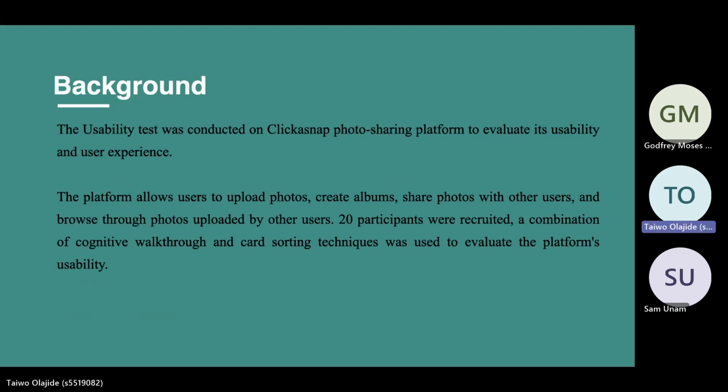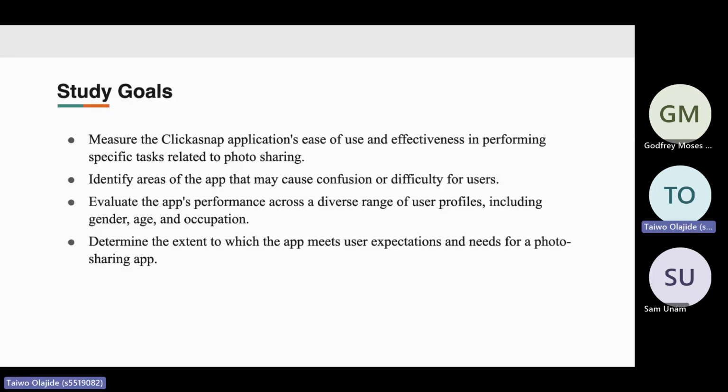We had 20 participants who were screened and recruited for this usability test. And we had a combination of cognitive walkthrough as a methodology and also card sorting techniques to evaluate the performance of the usability.